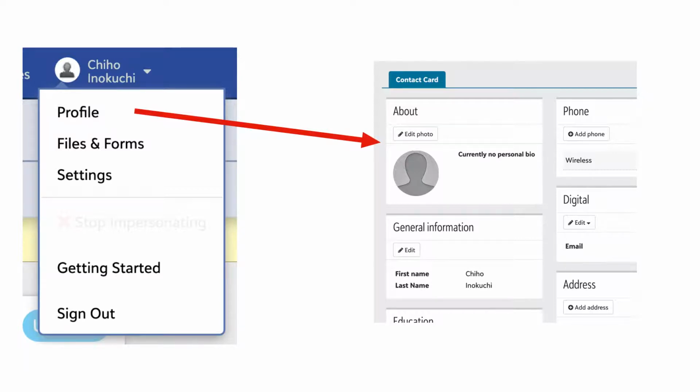When you click on profile, you'll get your contact card to come up, and your contact card allows you to edit your phone number, your address, update your email address, change general information about yourself. This is where you can, in real time, give us new information about how to contact you and about relationships in your family.